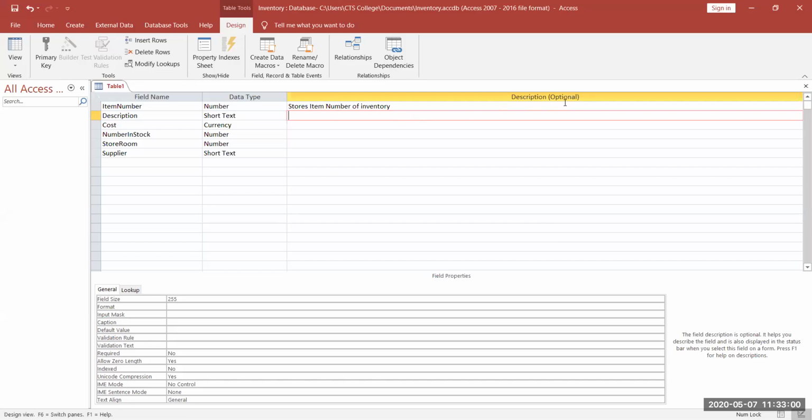So how did we create a table? To create our table, we click on create, we click on table design. We came up to here. And what are we doing here? We are entering our field names and data types, right? Enter information for field names and data types.